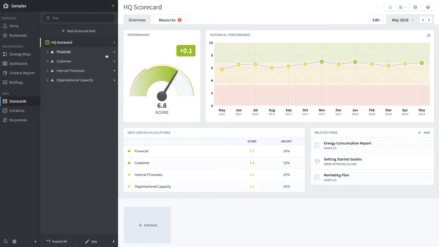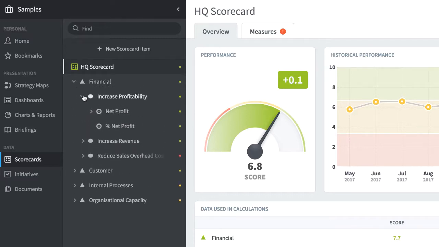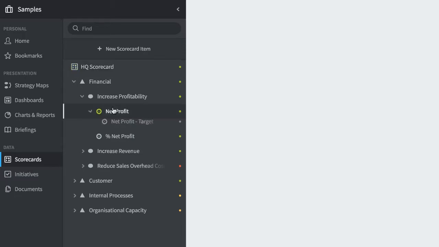This one's been structured using the balanced scorecard methodology. You can see 4 perspectives, which contain objectives, which in turn contain measures. If you're using Scoreboard, these are called KPIs.